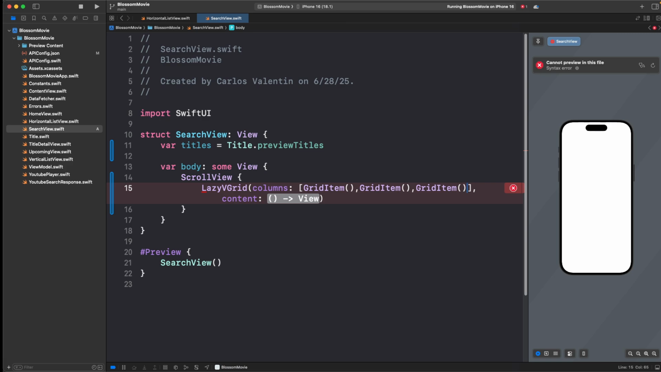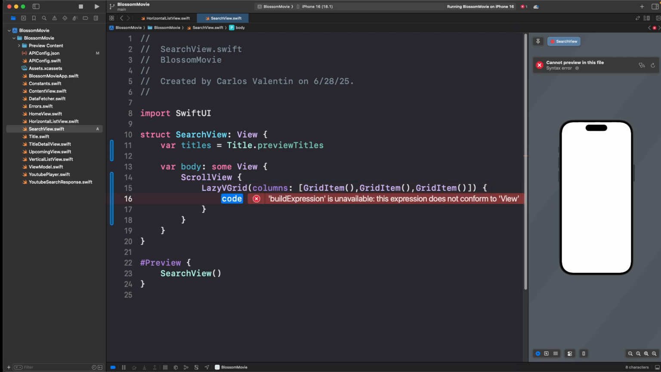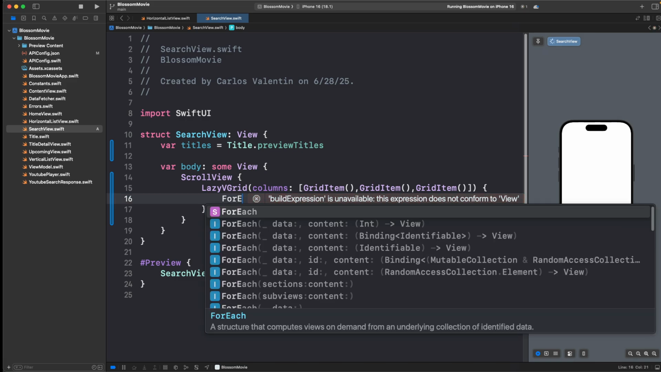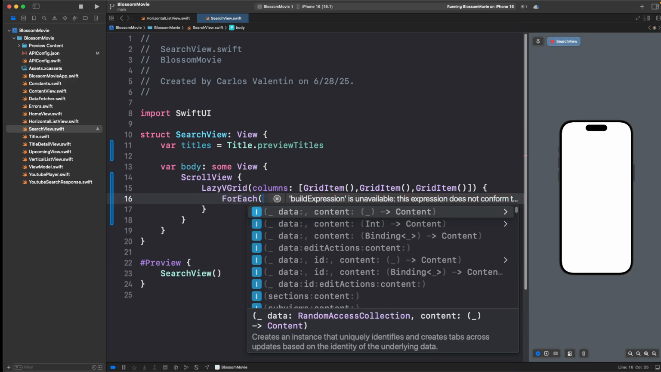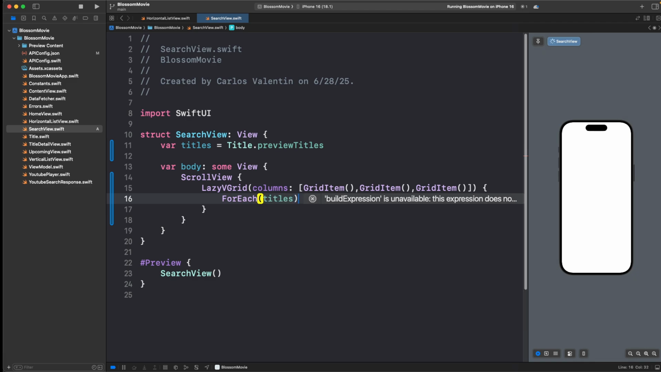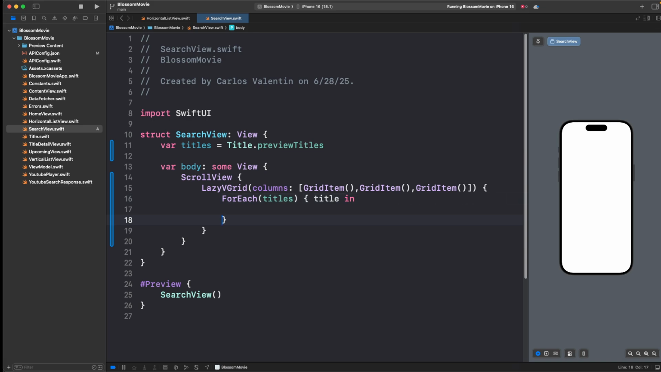We could have defined different spacings and other properties for the grid items. However, just a simple version is good for our needs. Tab over to content, press enter to complete the closure. The content of our LazyVGrid can go inside these braces. ForEach, open parentheses, titles, close parentheses, bracket, title in, enter twice. This loops through our titles list and gives us access to each element.